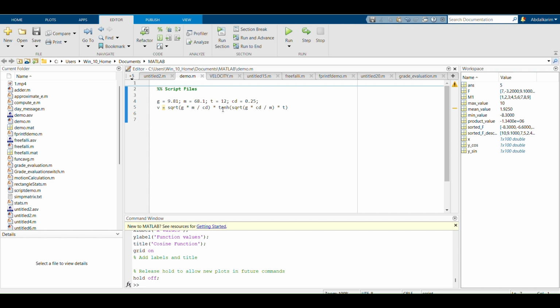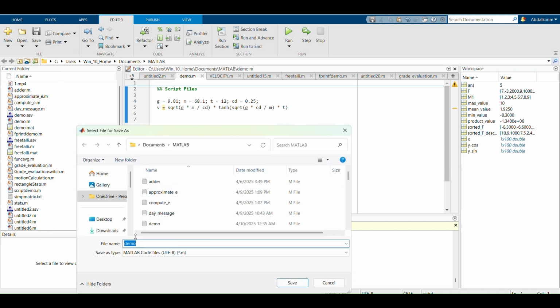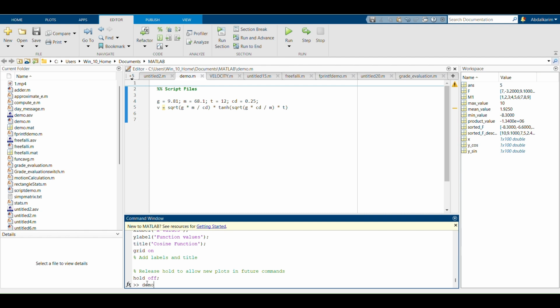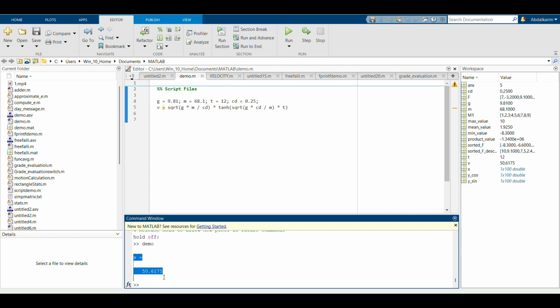So all I have to do here is just save the file as, for example, let's name it demo. So this file is gonna be called demo. Whenever I call this demo script file, all it's gonna do is calculate this velocity. So let's check here. I'm gonna type demo, and it's gonna be calculating the velocity automatically, which is 50.6175.